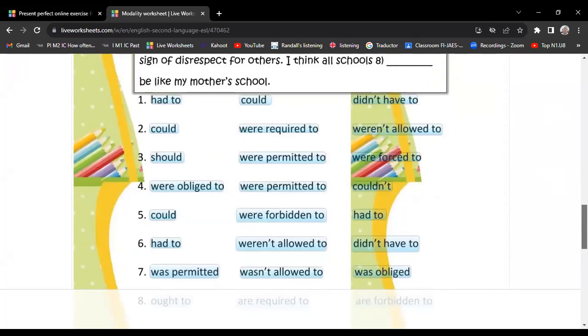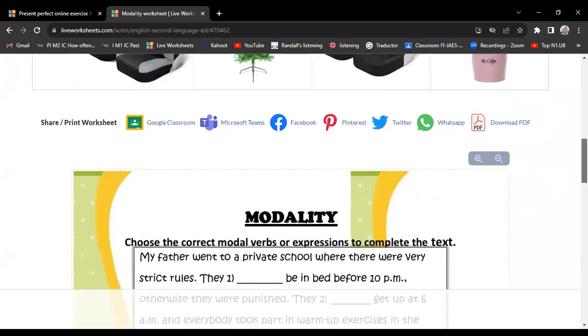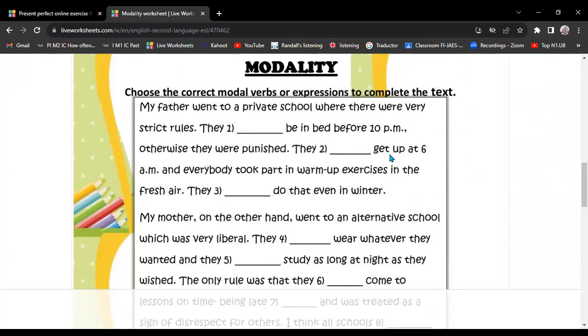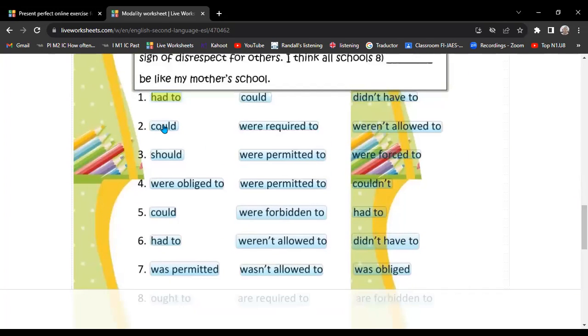In number one, you're going to look at this here, and you have three options: had to, could, or didn't have to. You have to choose one of the options. If you think it's have to, you're going to choose it. Number two: a day, blank, get up at 6 a.m. You have could, be required to, or weren't allowed to. You have to choose only one of them, right? Number three, you have should, were permitted to, or were forced to.